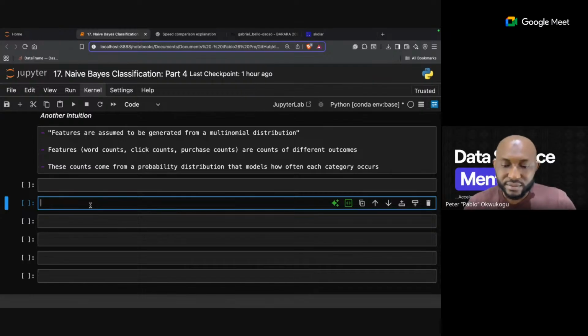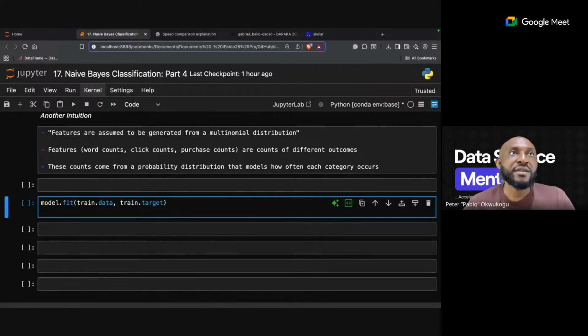Now from here, I'm going to take the model and fit the model. Now remember, the model is a pipeline, which means it can perform different activities. So we can train the data here, and we can have the train targets. And then with that, we can now get the labels.